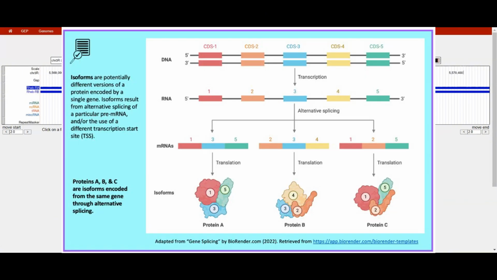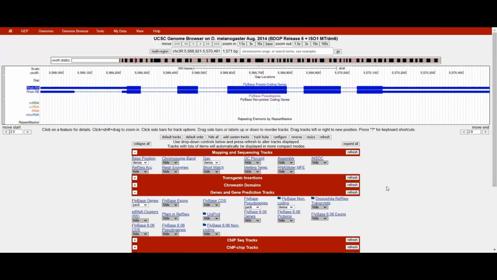Isoforms are potentially different versions of a protein encoded by a single gene. Isoforms result from alternative splicing of a particular pre-mRNA and/or the use of a different transcription start site. In this example, proteins A, B, and C are isoforms encoded from the same gene through alternative splicing.